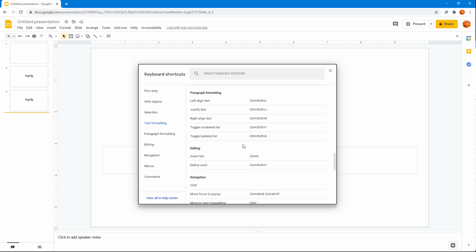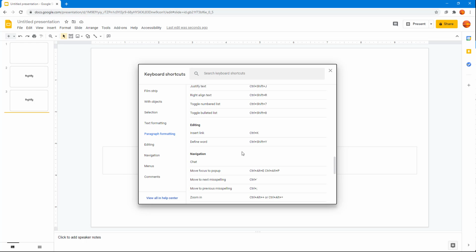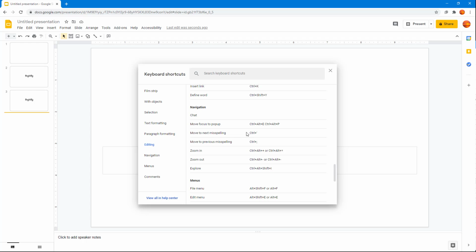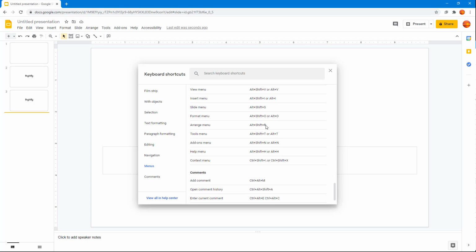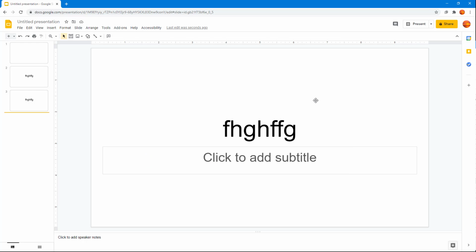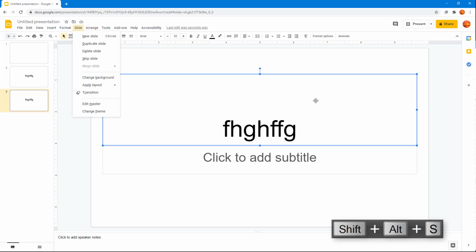There's left align, and there's editing right here. You can insert a link, you can define a word right here. You can even access a lot of things. As you can see, you can zoom in, explore, you can go for the file menu, insert, and so forth right there. So Alt-Shift-S is the slide menu, as you can see right here, which you can access quite fast.